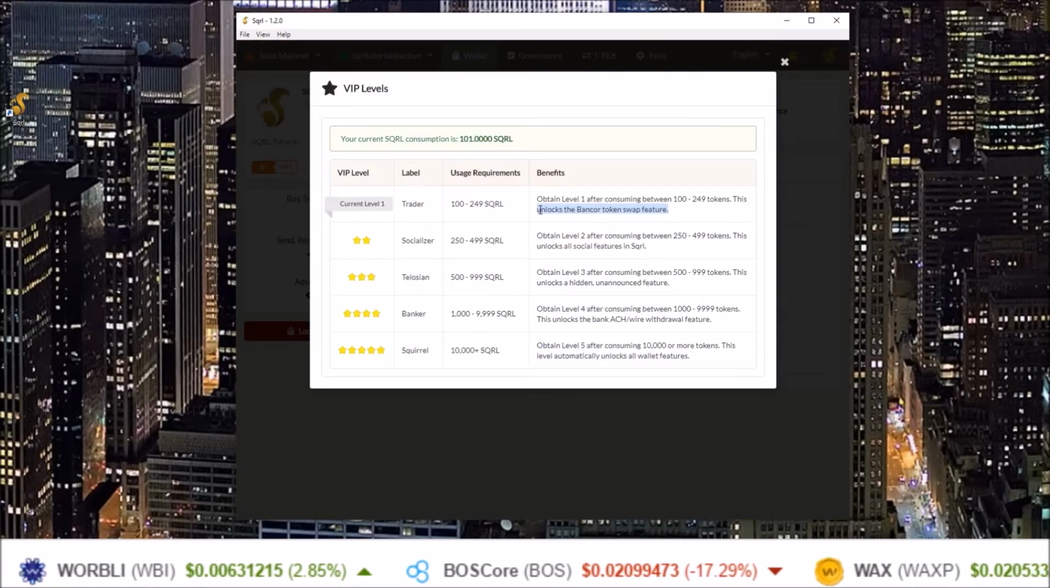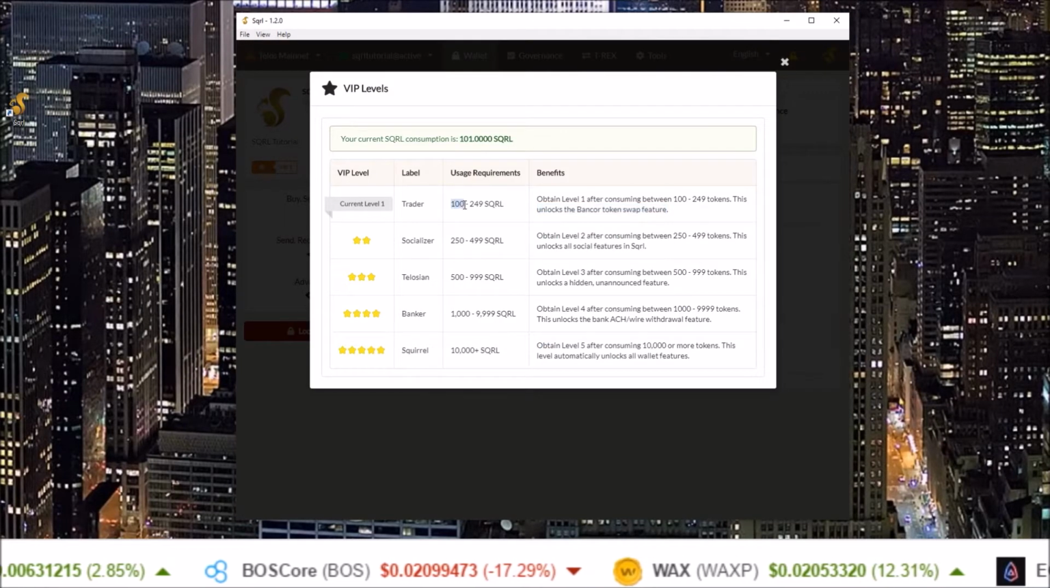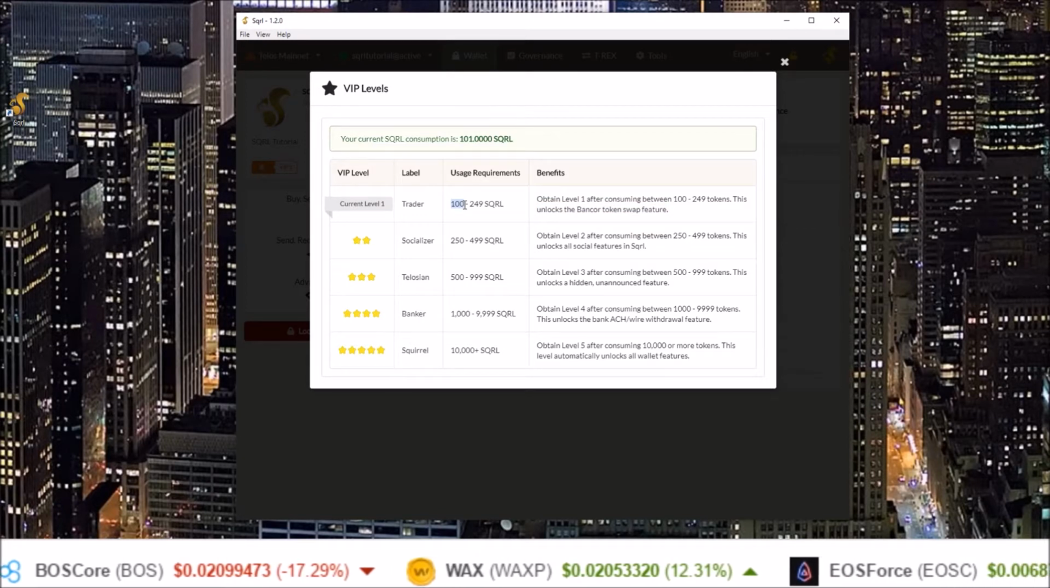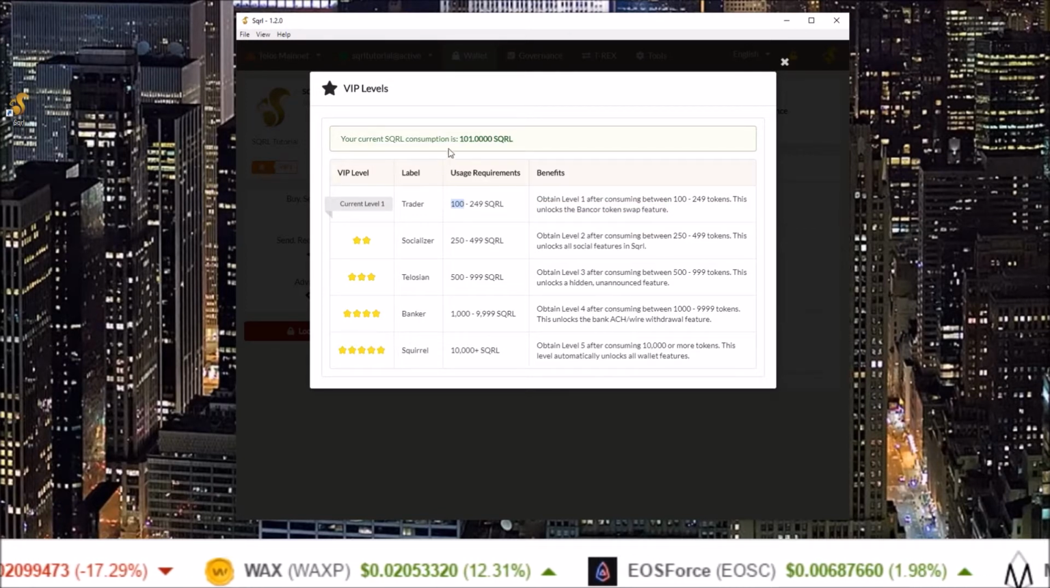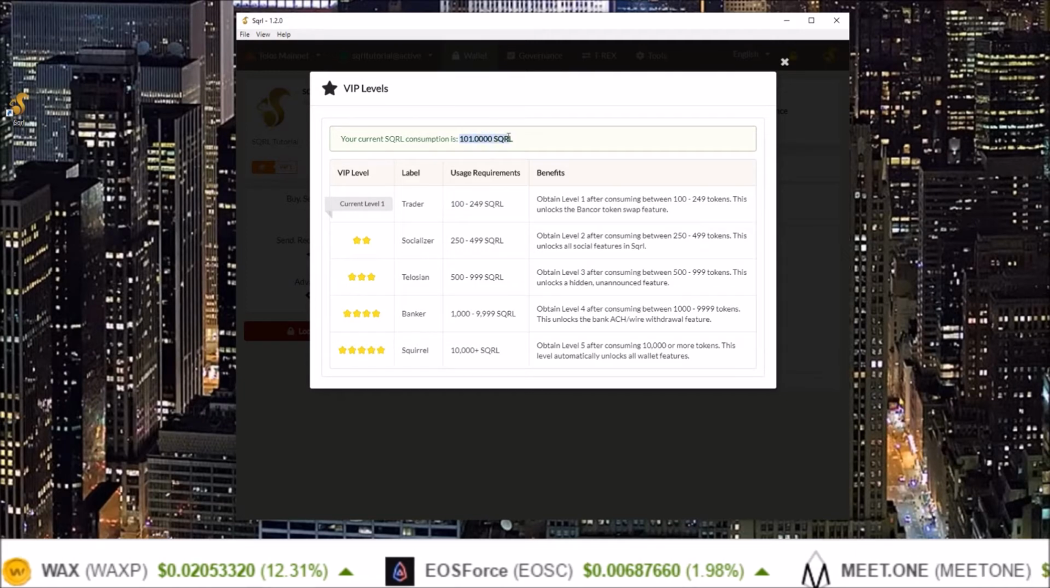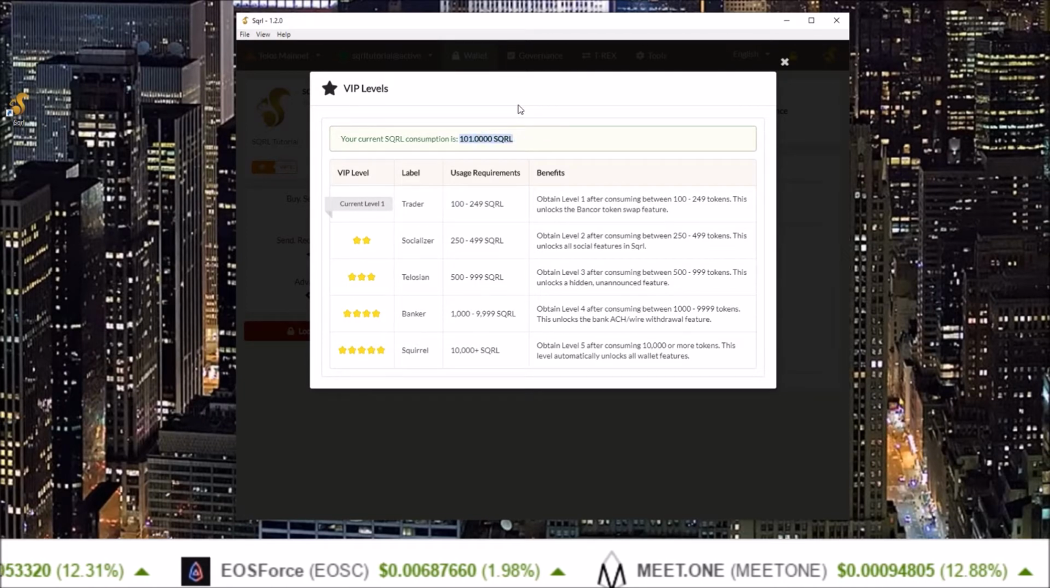VIP level 1 is achieved after using 100 SQRL tokens to cover your CPU and net costs, which I am now just over at, 101 SQRL tokens consumed.